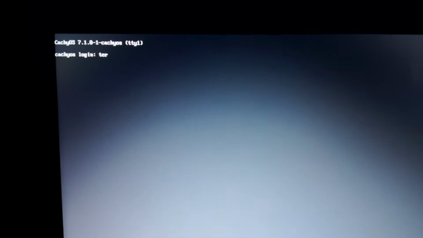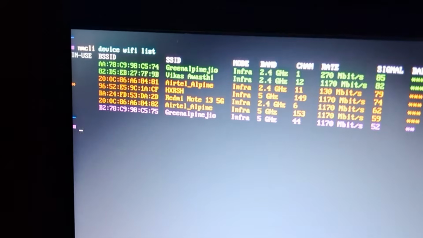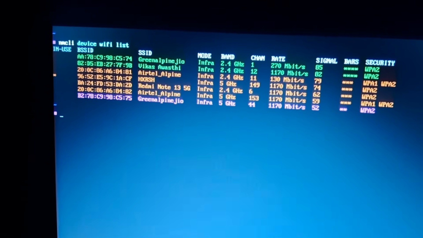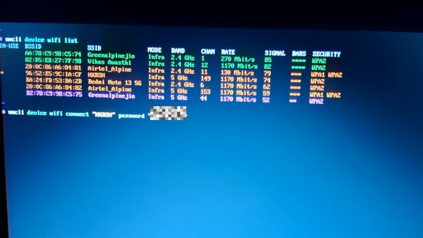So this is the CachyOS TTY login screen. I'm going to enter my username and password. And first, let's connect to the internet. I'll scan for the available Wi-Fi networks, connect to mine, and yup, we are online. I'm going to install Noctalia by running this command. Installation done. Now let's install Hyprland.